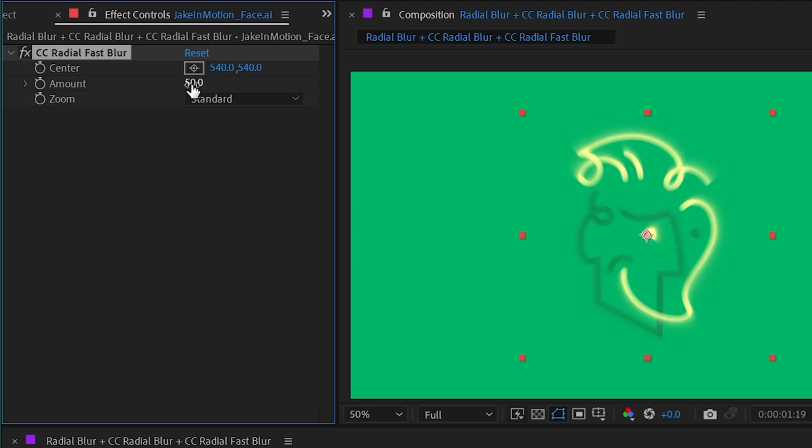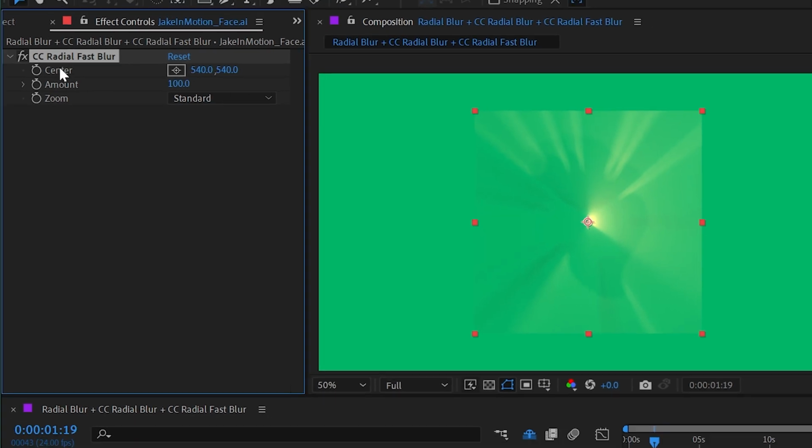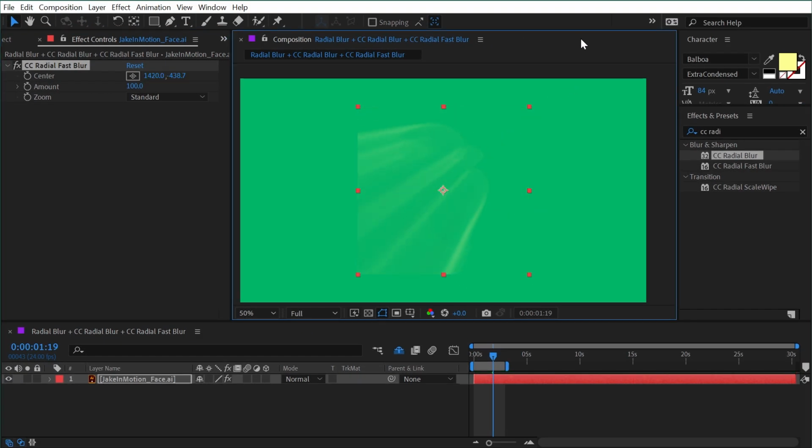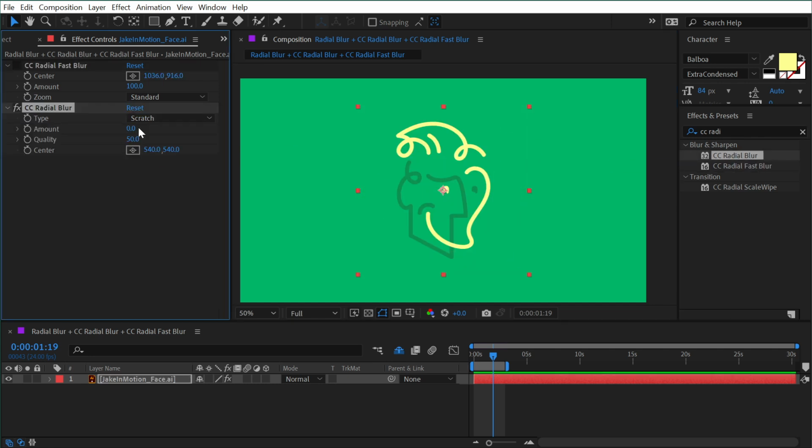Now, one thing I want to point out with this effect is that if you move the center point outside of the layer bounds, basically it doesn't make a difference anymore. It's only going to respond with the direction of that blur while this point control is within the layer. And that's not true of the CC radial blur.